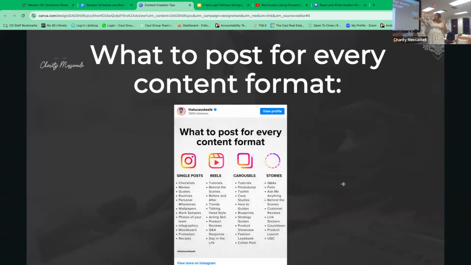This is an example of what type of post you can do for every content format. So single post, which would be the typical traditional picture on Instagram. You can do checklists, memes, quotes, routines. Reels, tutorials, behind the scenes, before and afters, trends, talking head. Talking head is where you have the camera just looking at you, you see your head and you're talking. That's why it's called talking head, that's all it is.